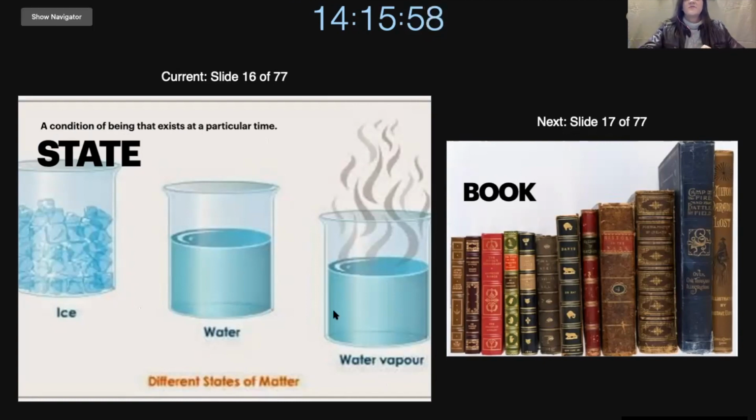Then we also have water vapor. So, water vapor is a gas. So, if you move your hand, you can feel a gas. So, water vapor is a very hot version of water. This one is cold, ice. Water is medium, and then water vapor will be very hot. So these are the three states that water can be found in.